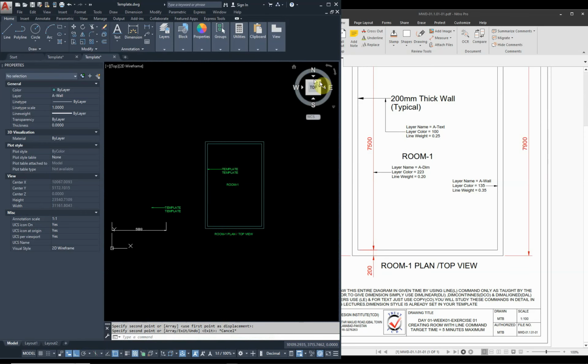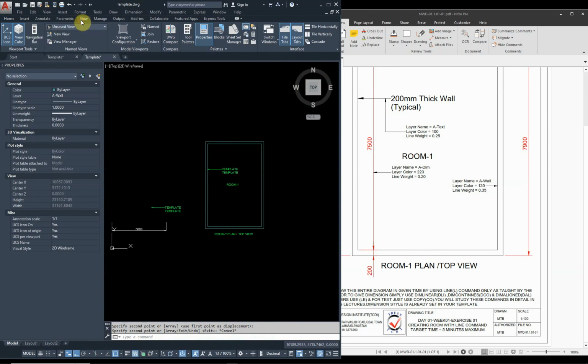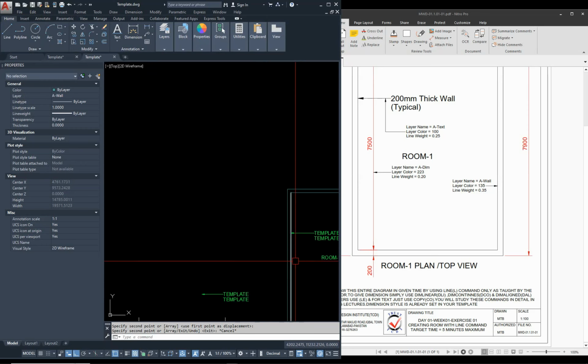That's it. Oh, we have the view cube again. That's not fair. I turned it off. How did it come back? Just close it. We don't need you. You are for 3D guys.